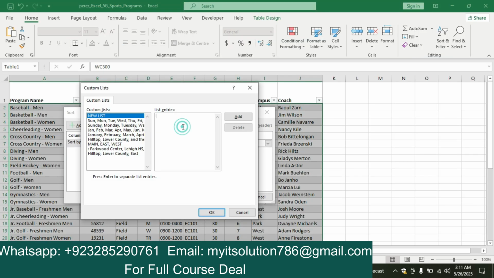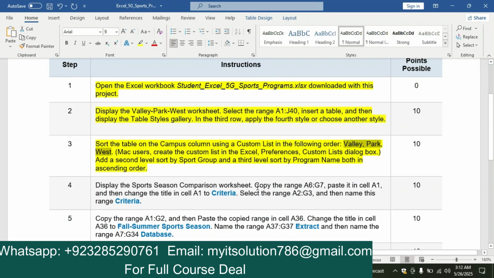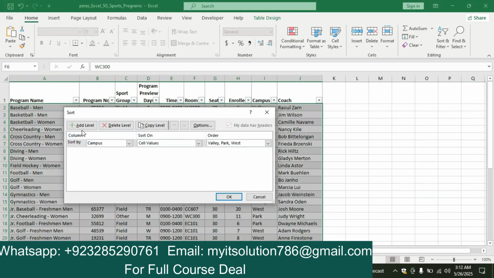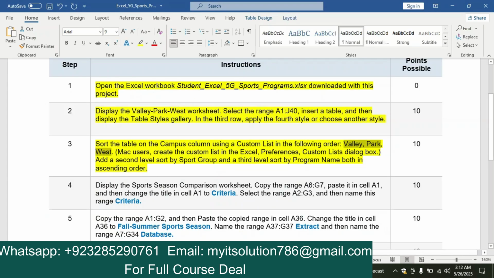So add, OK, and add a second level sort by sport group, and a third level sort by program name, both in ascending order. Ascending order means A to Z. So step number 3 is completed.